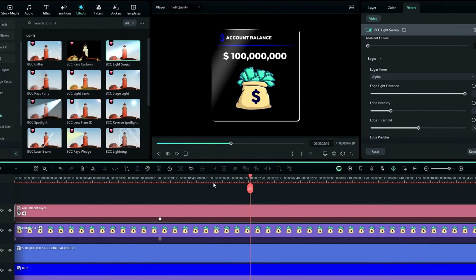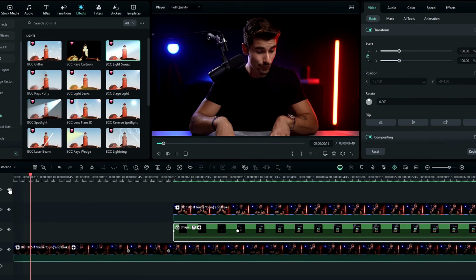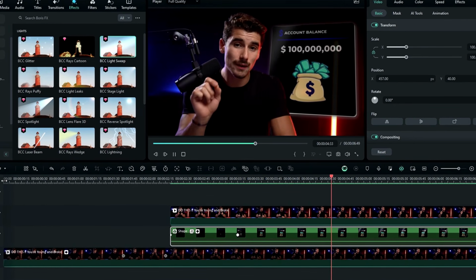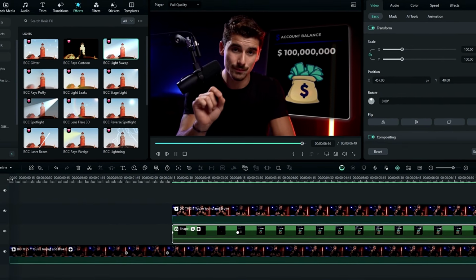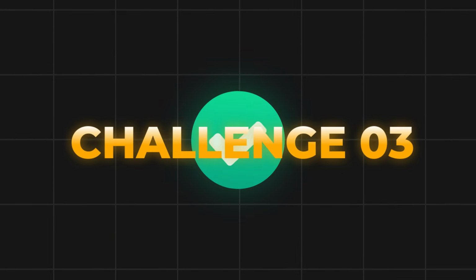So guys, now our text overlay is complete. So let's go back to the main timeline, and let's see the result. So guys, you can see it looks super sweet, and with all those challenges now checked off.